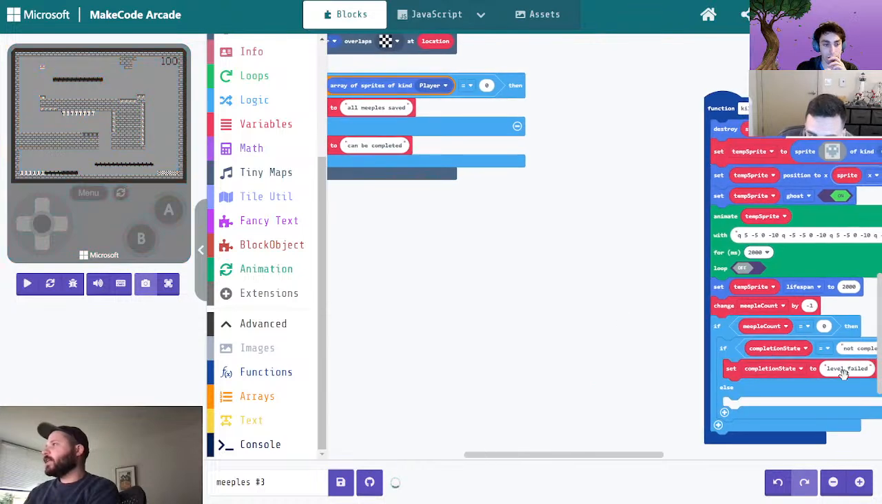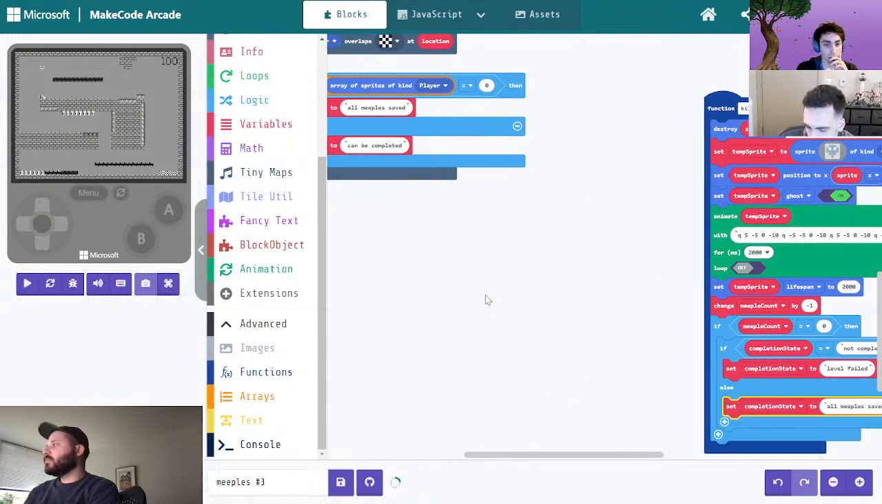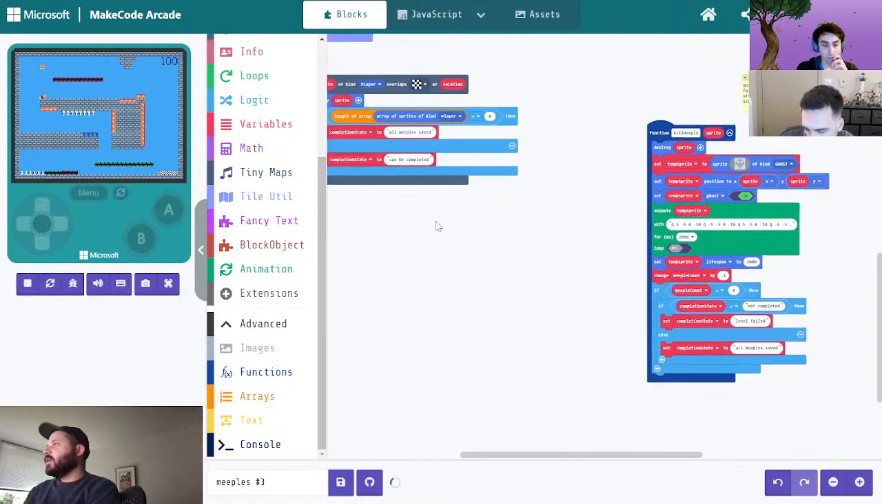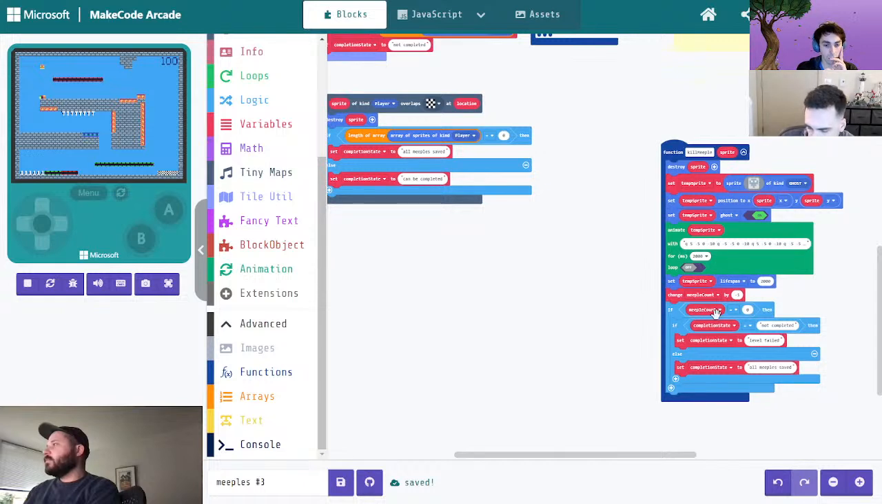Else, if the meeple count is 0, then we're going to set this to be all meeples saved. And I guess up here, if our meeple count is equal to 0, there we go, all meeples saved. Yeah, okay, so this is right.